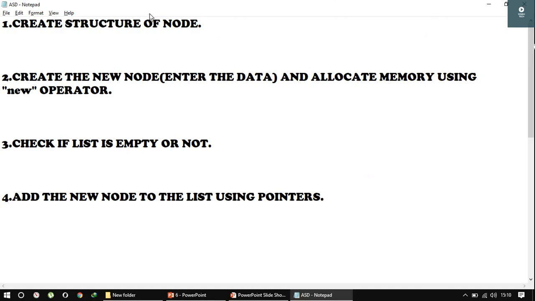Now, the solution for this question is totally based upon adding the element at the beginning of a linked list. So understand the concept first and then you can easily solve this question. Now, we'll see the steps that are required for solving this question. So here are the steps.